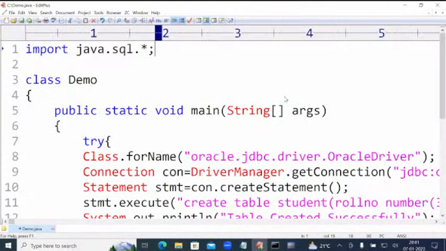Like this, you have to follow this program. ClassNotFoundException. That means only path setting is required. Okay. ClassNotFoundException means you have to set the classpath.